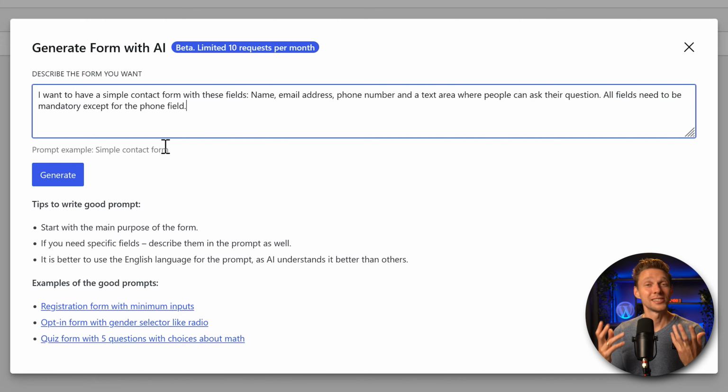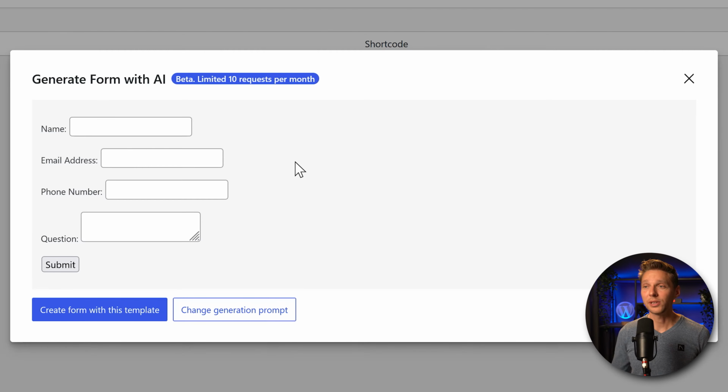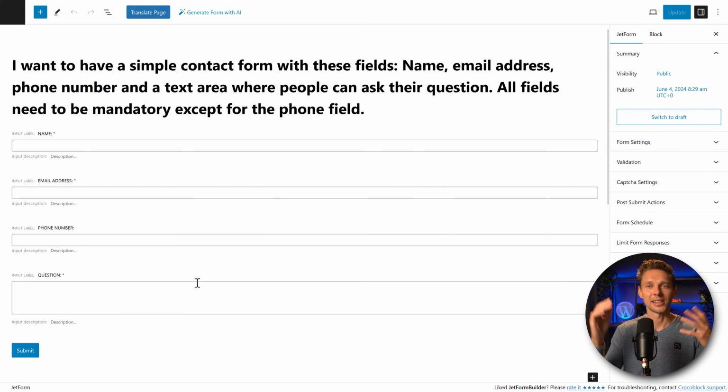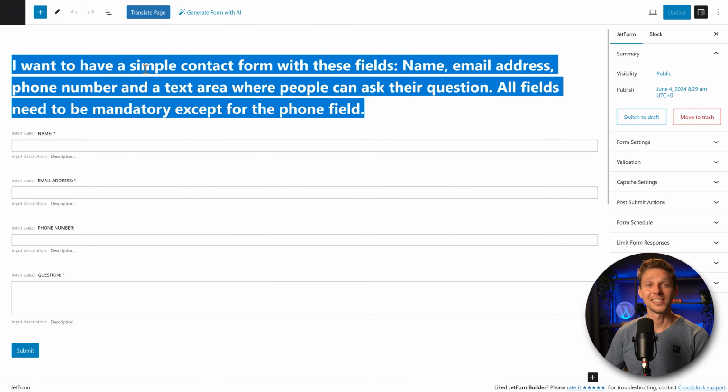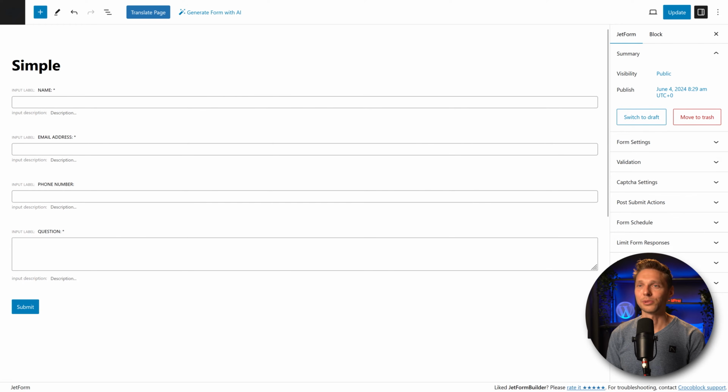Now let's see if we can generate our JetForm with this AI. Press generate. And here we are. We have a name, email address, phone number, and a question. This is really simple, and we're going to create a form with this template. Why not? And then of course we can style it a little bit, because I don't think it should all be stacked. This is an interesting title. Let's change the title first to simple contact form.